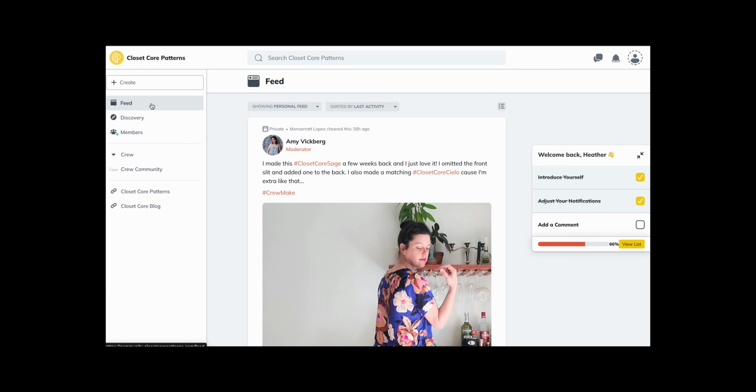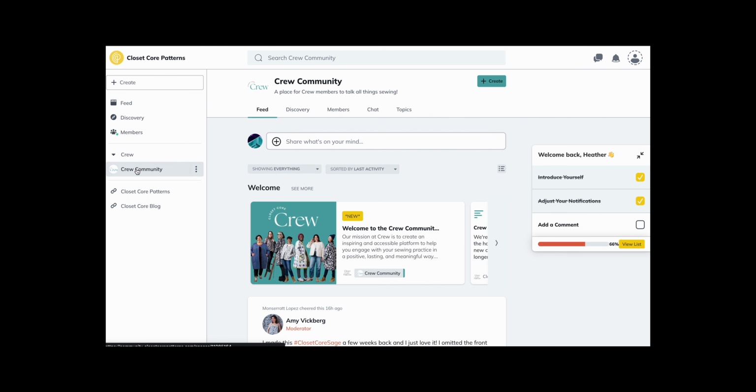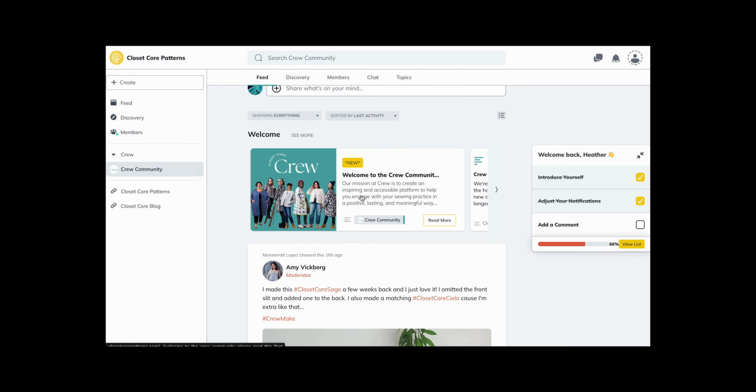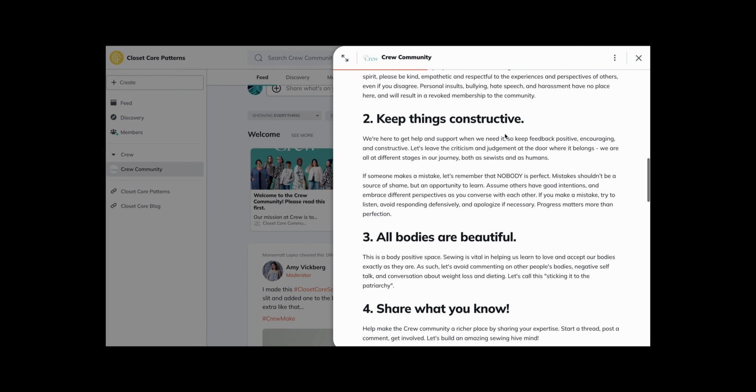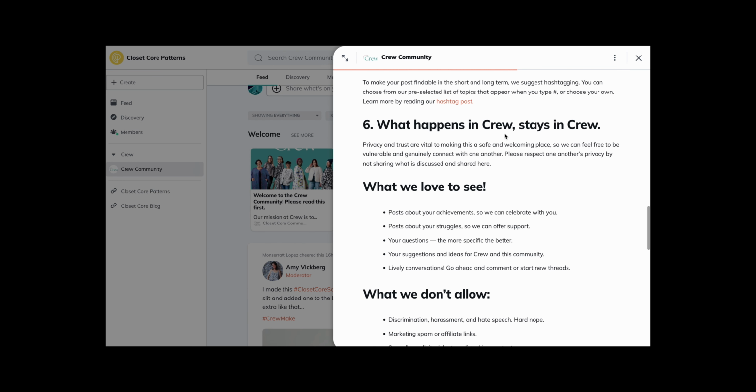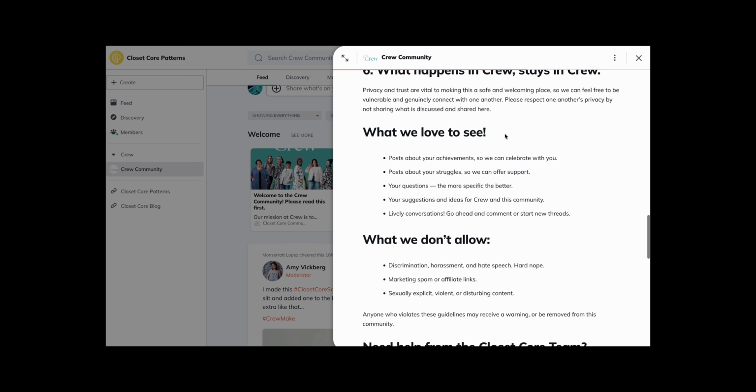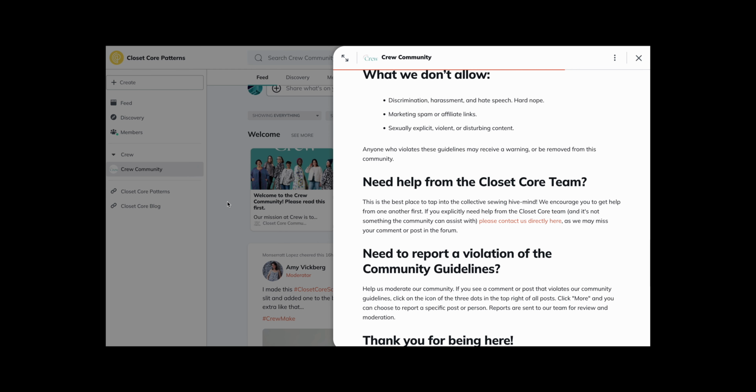Now, walking you through the feed, again, we really love this new platform. We're really happy with it. You'll either be able to access it by clicking on feed, which is just going to give you the general feed, or by actually getting into the Crew community. And we encourage you to come in and first read our welcome to the Crew community. So this just walks you through our guidelines and the kind of vibe and the rules of being in the space.